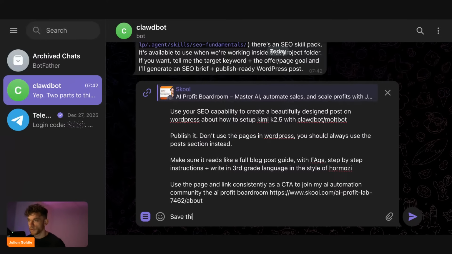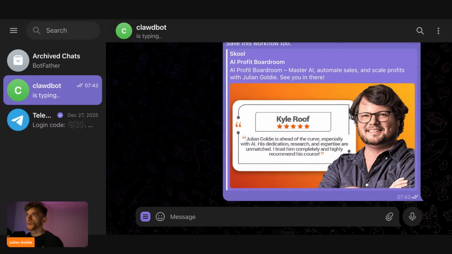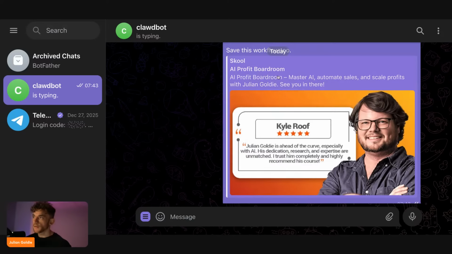And then we'll say save this workflow to. All right, so just to recap, we will publish a full guide on how to use Kimi K2.5 on the website directly into WordPress using Clawdbot, using Kimi K2.5 to actually write it. And then we're going to save this as a skill, as a workflow, so that we don't have to keep repeating the same instructions. They can just do it consistently each time.